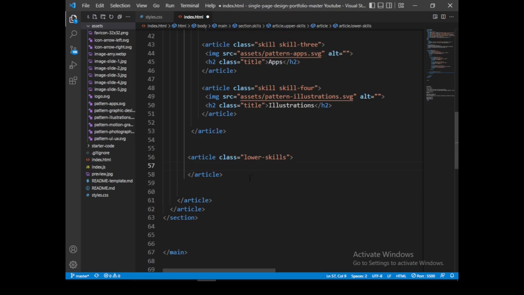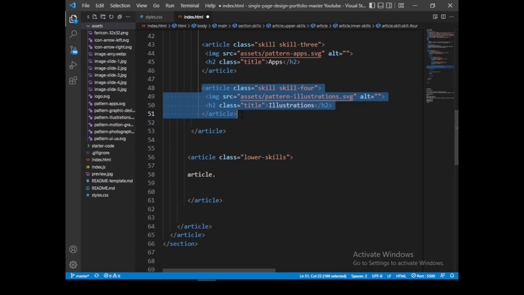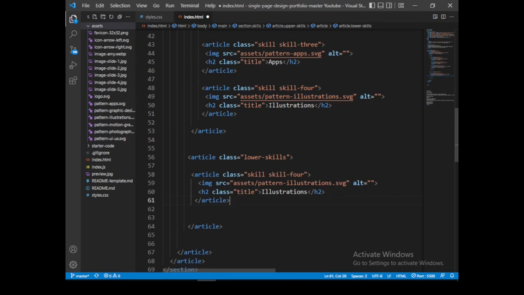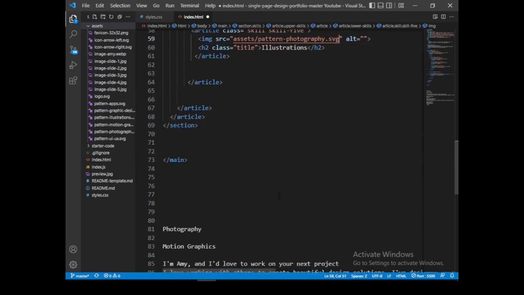Now for the article, we can alternatively just copy this one since we are using the same structure, HTML structure. Just say copy and place it there. Then call it skill 5. Then let's change the image. This one is going for the photography. Then we need to change the text.